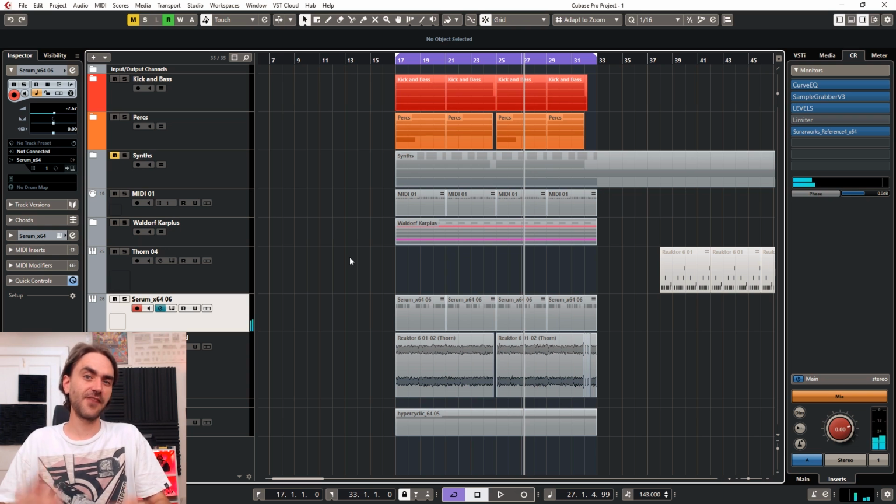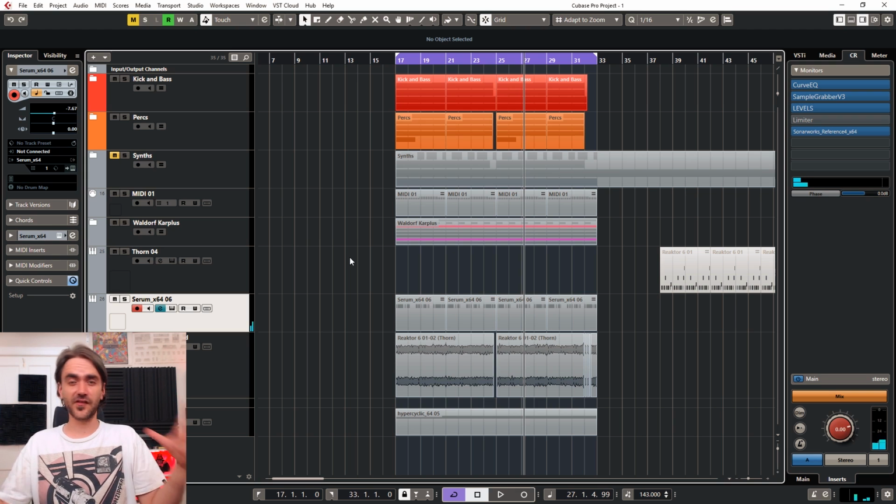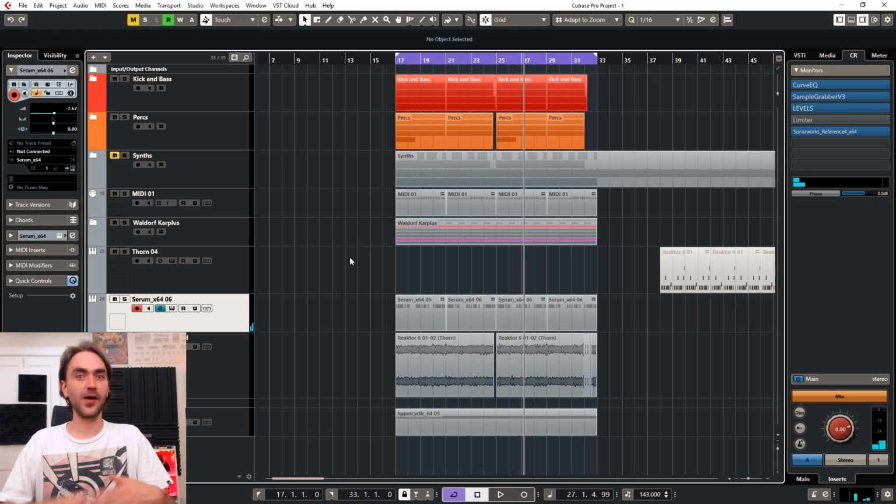This is an absolutely fantastic plugin for quickly creating depth in a mix. If you want to create that sound as if it's several synths in a chorusy kind of effect, then using modulation of a pan can certainly help to bolster that effect in a synth sound. So definitely check that one out as well.